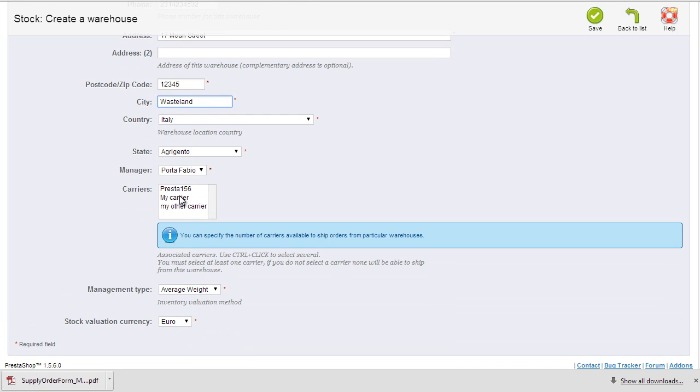Make sure you select at least one carrier when you set up a warehouse, otherwise people will not be able to order from your website. So in this case, I will choose my carrier. And also notice that when you set up multiple warehouses, if you select different carriers for each of the warehouses, then when people buy products, say one product from a warehouse and one product from another one, they will have to choose both carriers. So just keep this in mind.